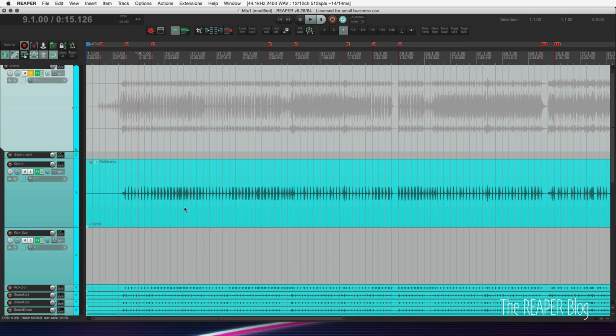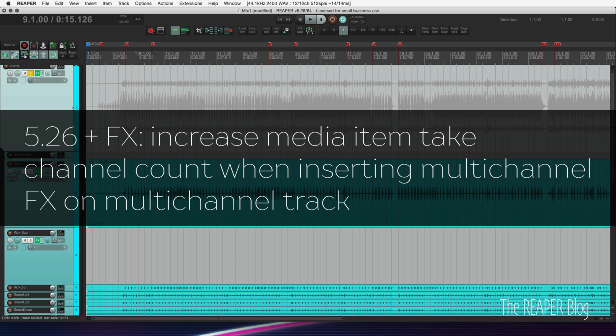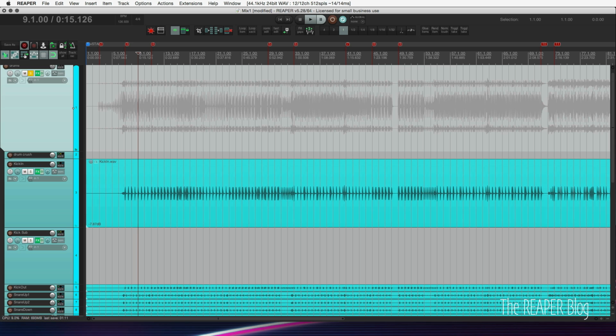Now let's move on to version 5.26. And something related to something I showed earlier: effects increase MIDI item take channel count when inserting multi-channel effects on a multi-channel track. When you're using a four-channel plugin on a two-channel track, it's going to increase the channel count for the takes that are on that track.